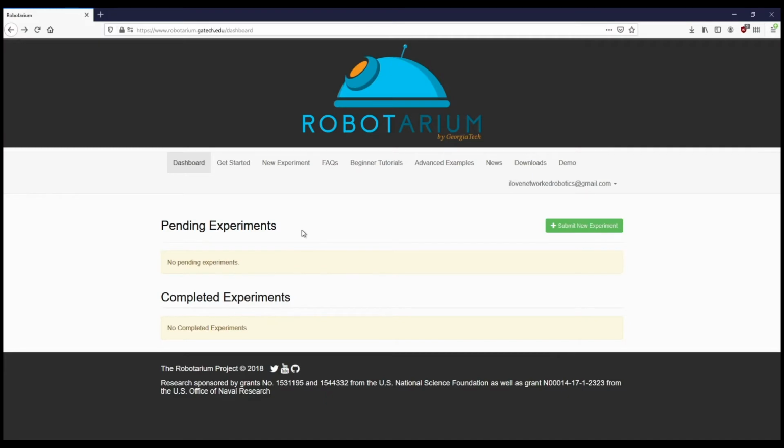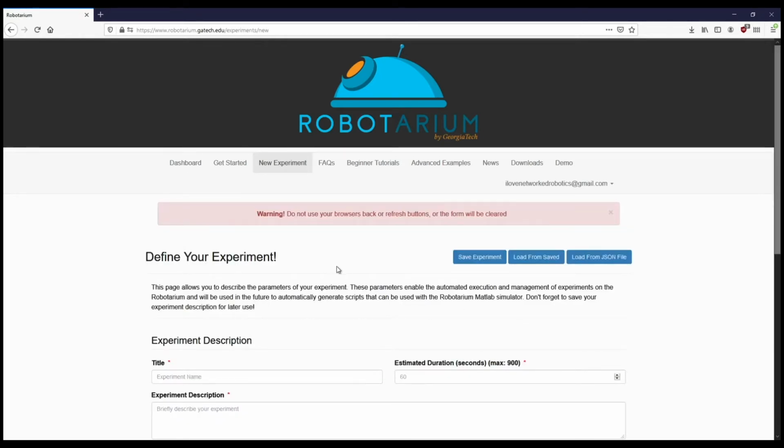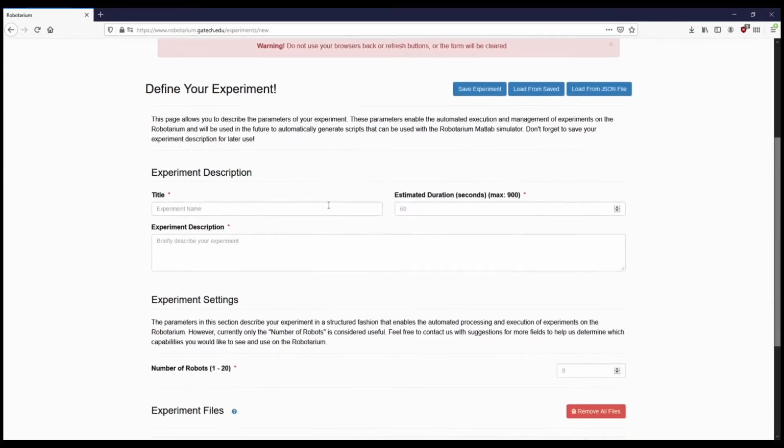To upload the script we just went through to the Robotarium, let's first navigate to the Robotarium website and sign in. This should bring us to our dashboard, which is painfully empty, but let's change that. First, let's click on the Submit New Experiment button. This will bring us to a page with a few things we have to fill out before actually uploading the script that we would like to run on the Robotarium.